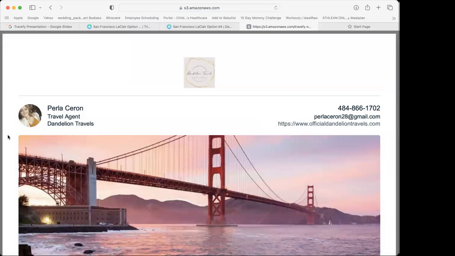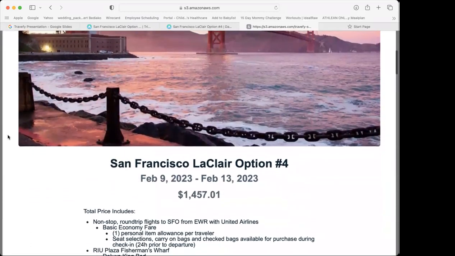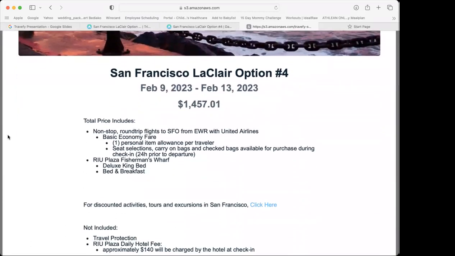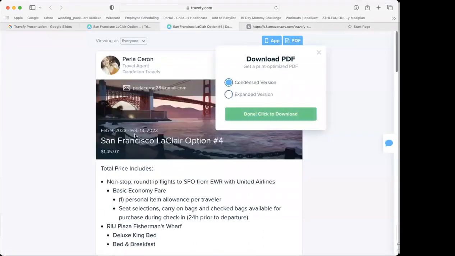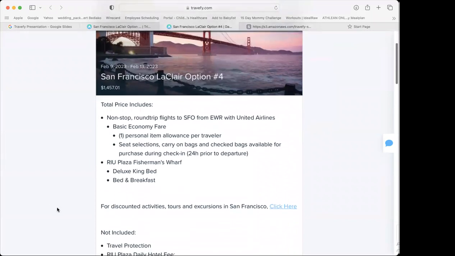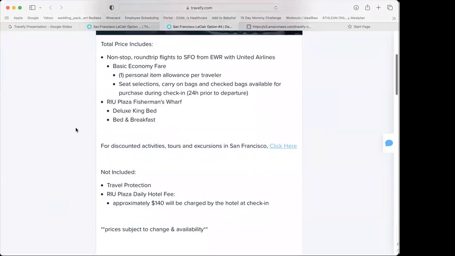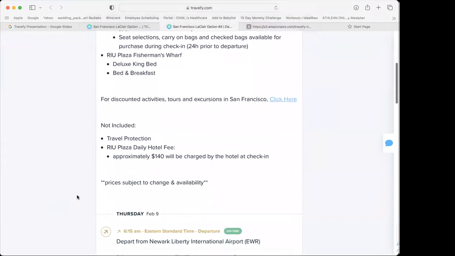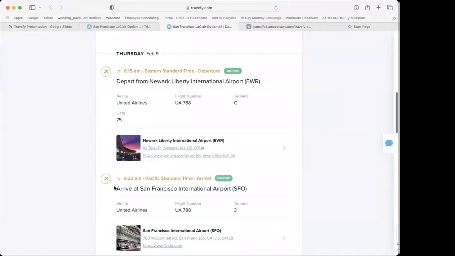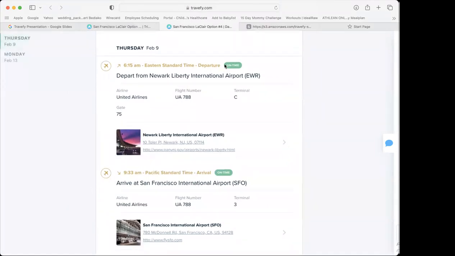This gets sent to the client as well. So now they have almost like a detailed description. It doesn't look any different than their actual quote, because this is the quote. This is what the quote looks like when I sent it to her. So here's the total price, everything that it includes, not included. This is their flight itinerary. Travefy will then also give you real-time flight updates, if that makes sense.